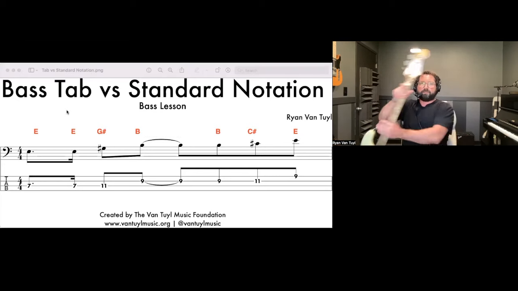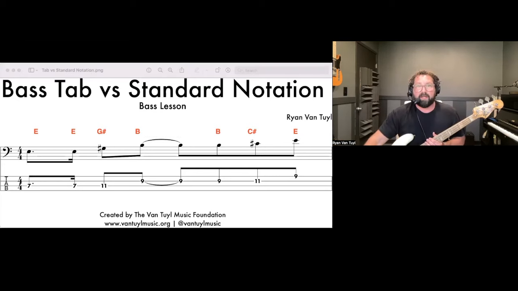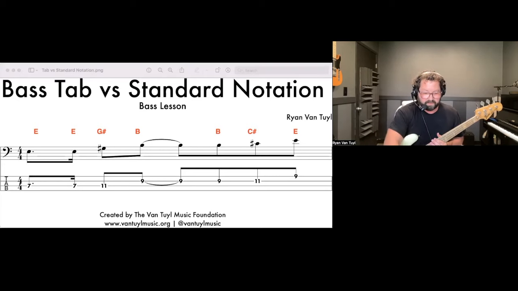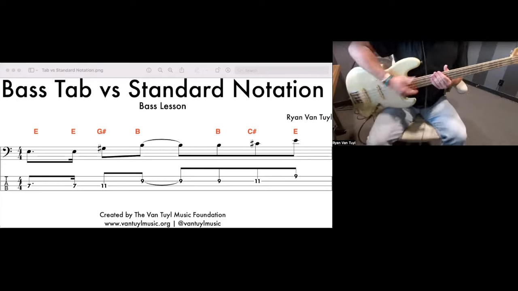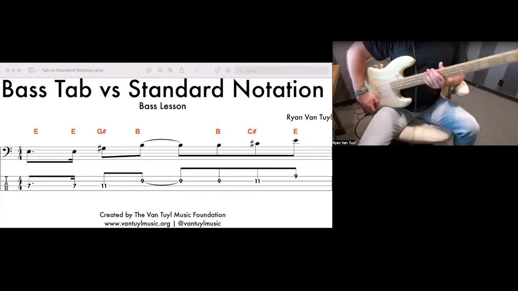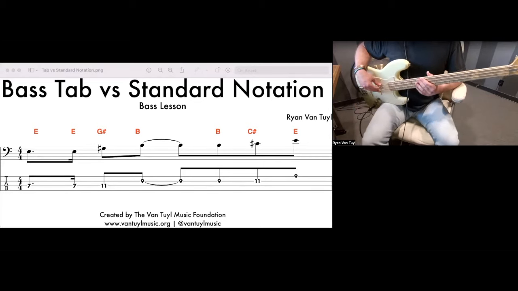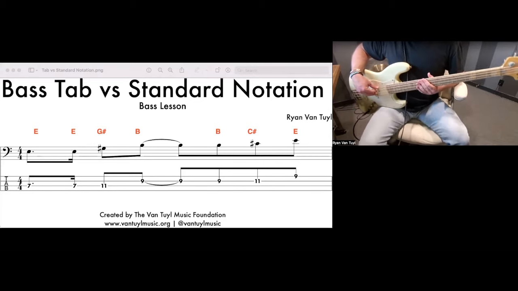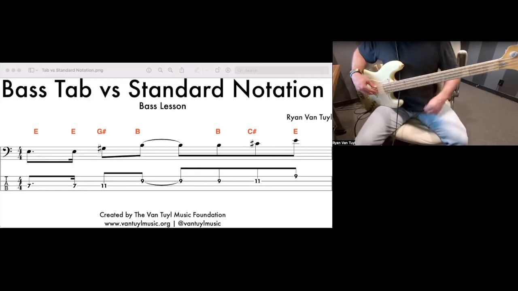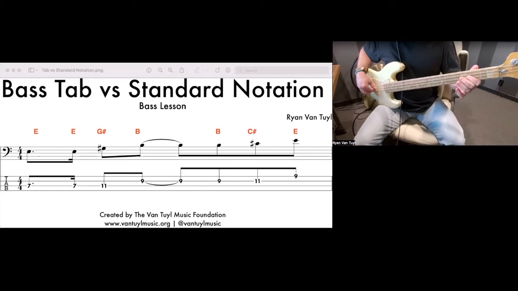Great. Okay, let's pick up our bass, and let me go ahead and go over here to my bass guitar so you can see it. Okay, so now we have to figure out, well, where are those notes that we just spent 30 or 45 minutes learning on standard notation? Where are they on the actual bass? And I'm going to say, okay, well, first of all, this E, there's an E here.